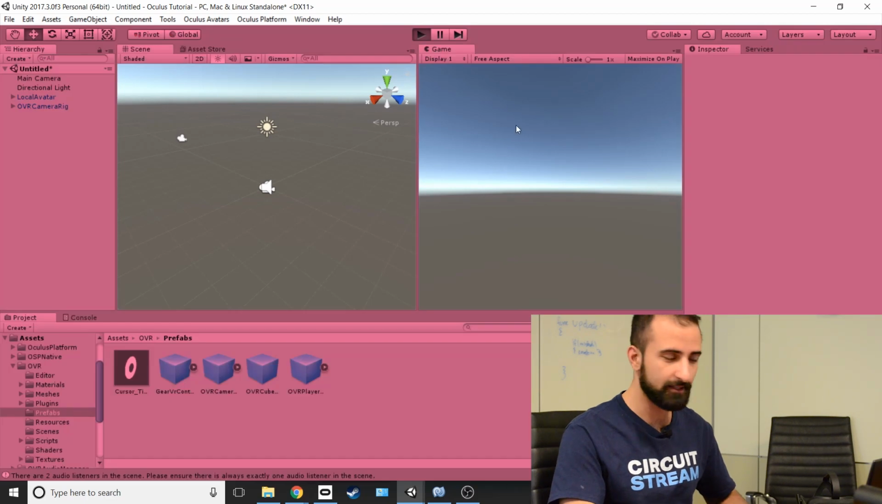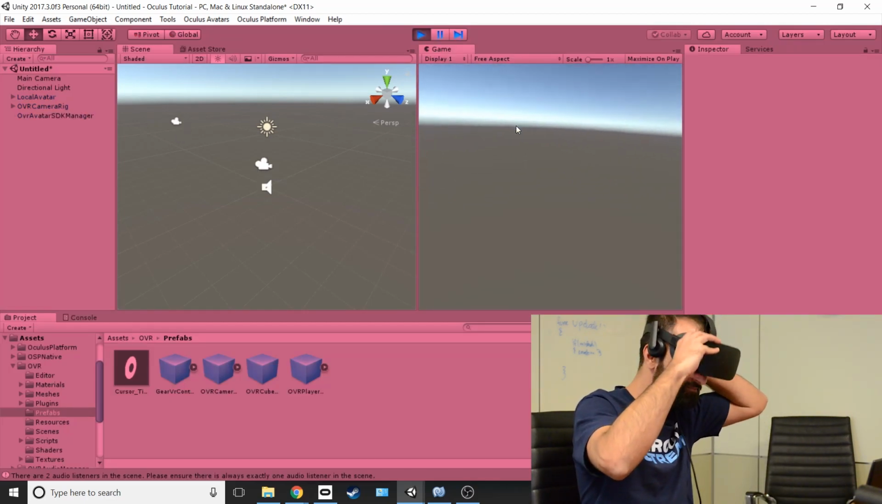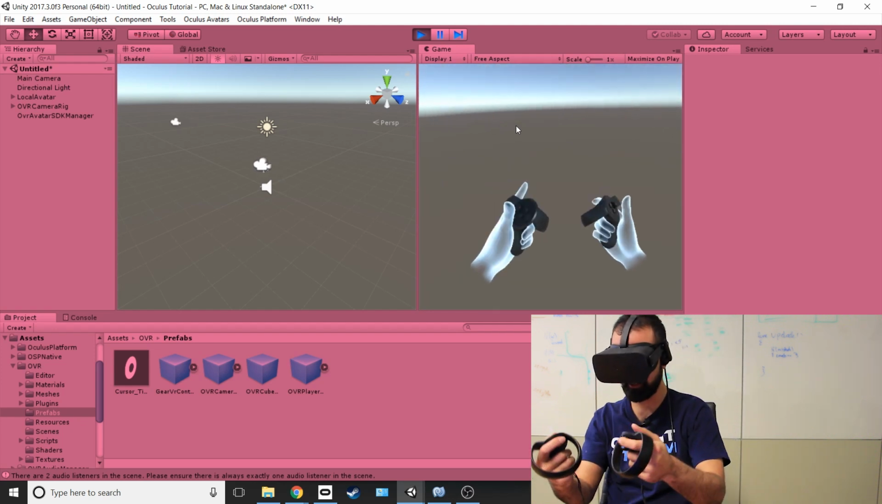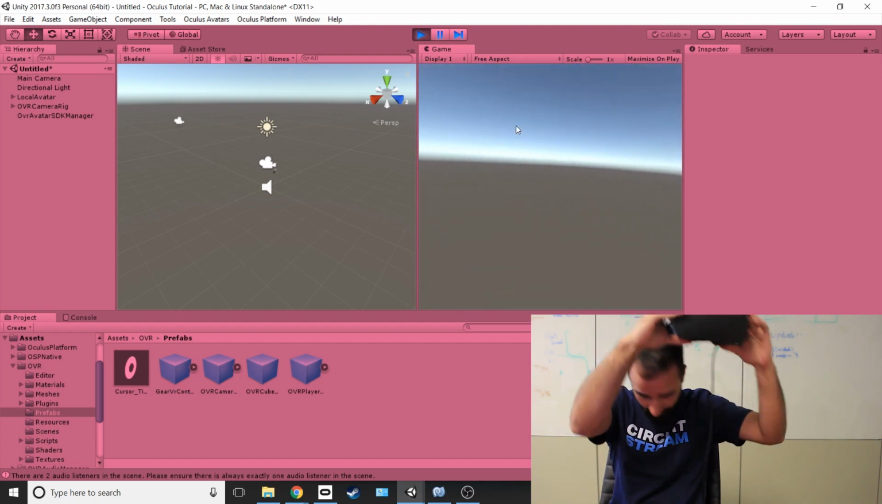Now that you have Unity set up with Oculus, let's take a look and make sure it's working. I'm going to hit play in the Unity editor at the top, the little play button. I'm going to get your headset on. We're in Unity. You should be able to see the controllers in the scene. See your hands and look around. If you've gotten this working, you're ready to move on.